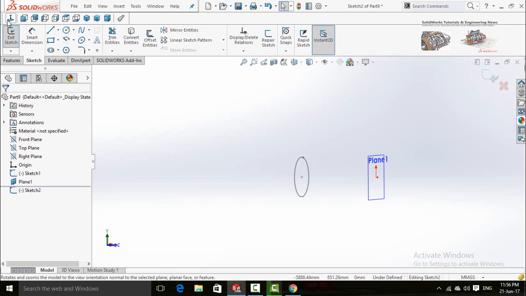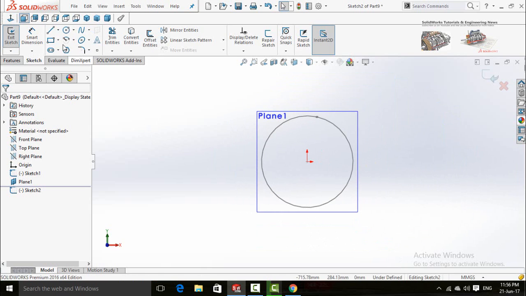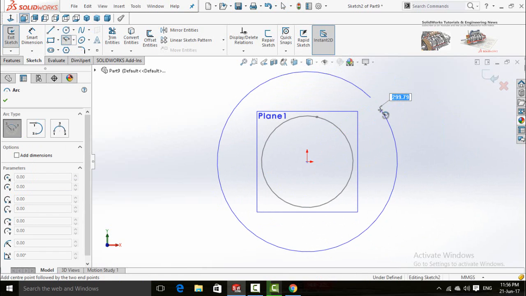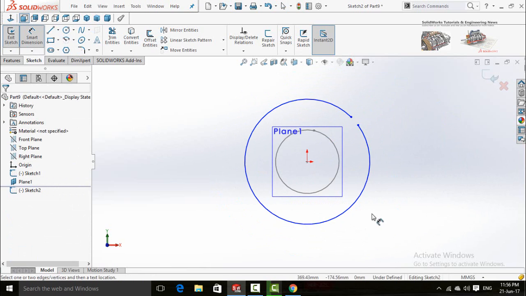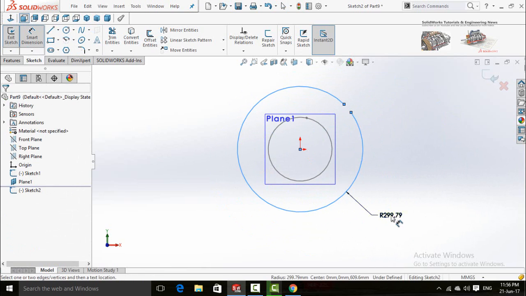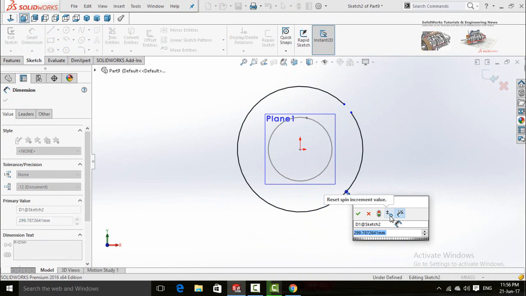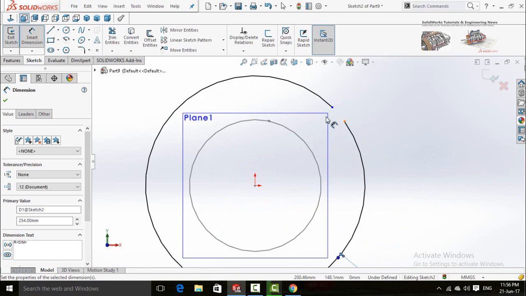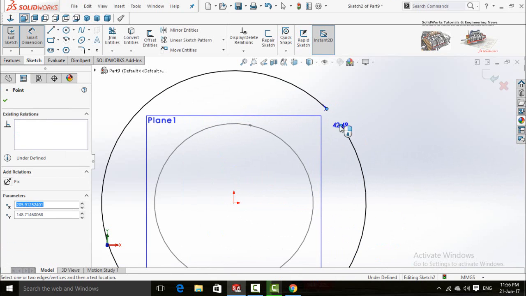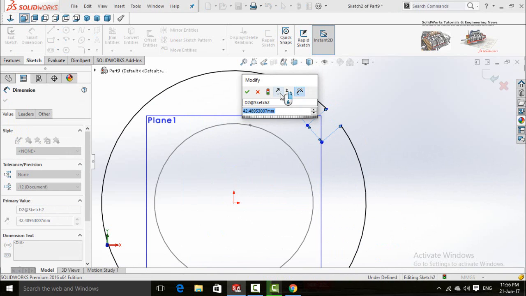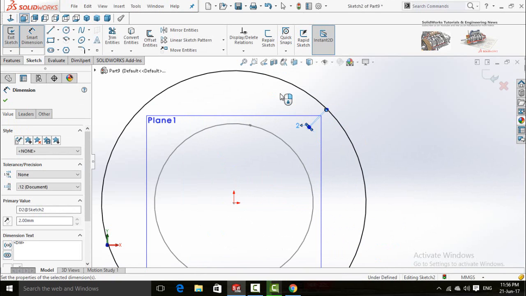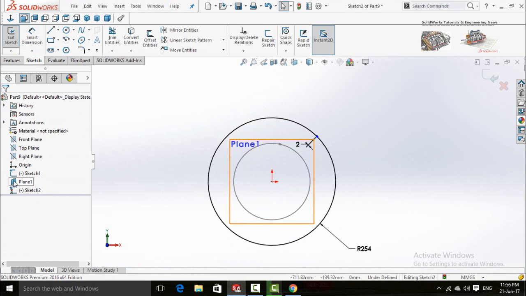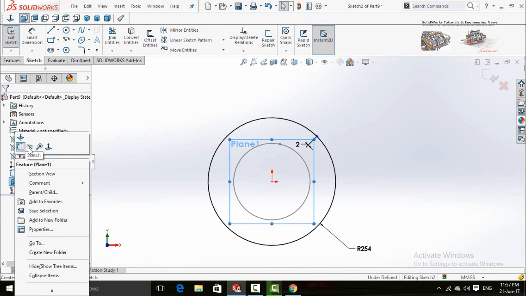Press this button for normal to. Again draw a center point arc bigger than the previous one. Insert dimensions: 10 inch, and the distance between both of these points, 2 millimeters. Now press OK button and then right click on this new plane and then select hide.